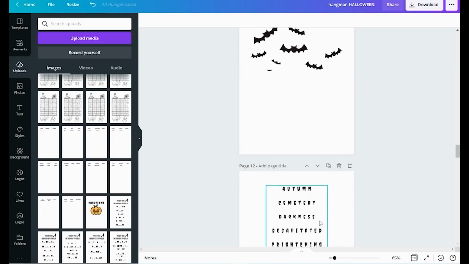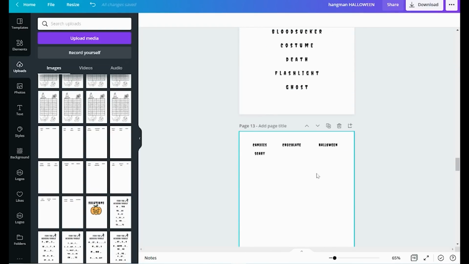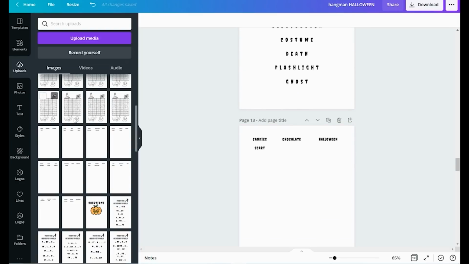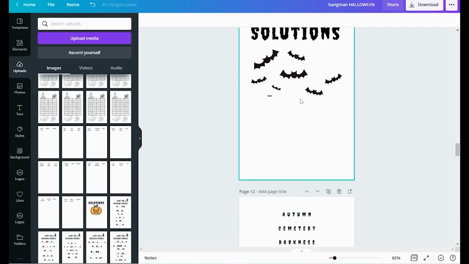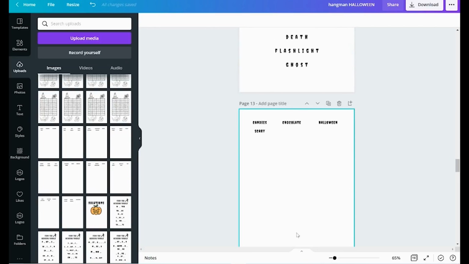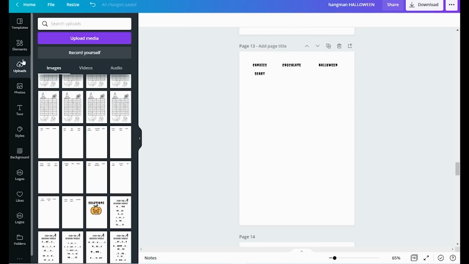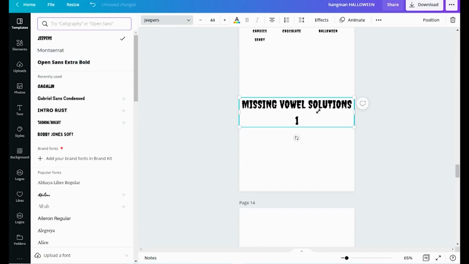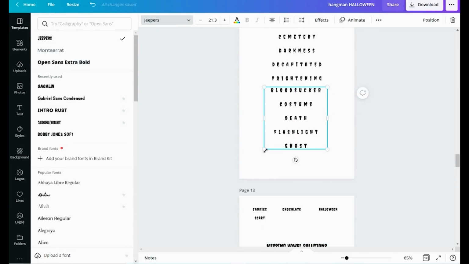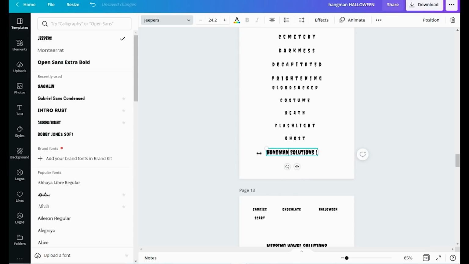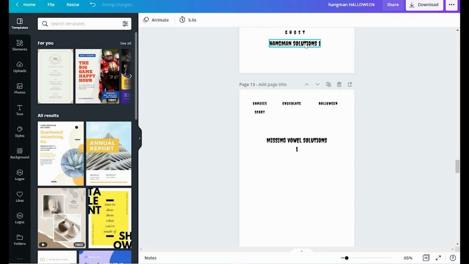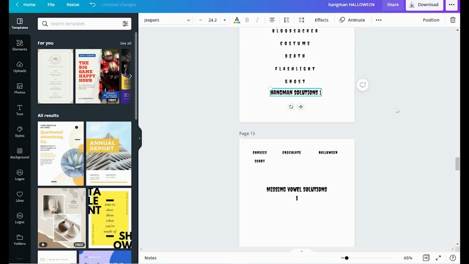Halloween chocolate scary. And if you want to go above and beyond, which I am probably going to do so this isn't confusing for them, is I'm going to write on here Hangman solutions 1, missing vowel solutions 2. So I'm going to do that really quickly. All right, so this way it's a little bit more clear what we're talking about.